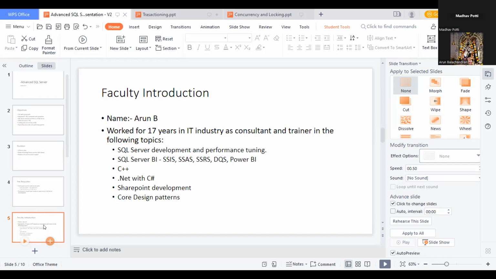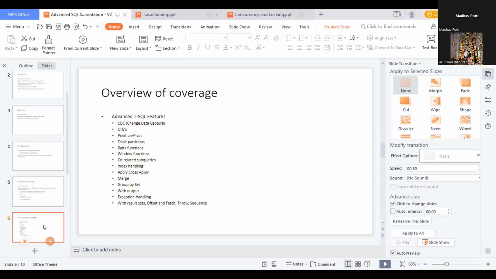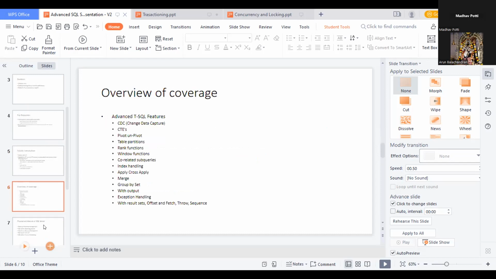Then when I started my career as a consultant in IT, I also used to deal with C++. I have dealt with .NET architecture using C#, developing .NET applications. SharePoint development also I have done. Then core design patterns. There are a gang of 4 design patterns. The 24 design patterns are discussed, and are then also applied while you're coding. So this is the background that I have, and I continue to work as an IT consultant.